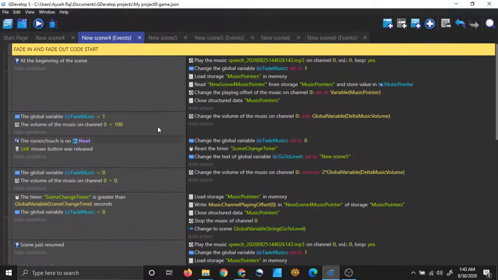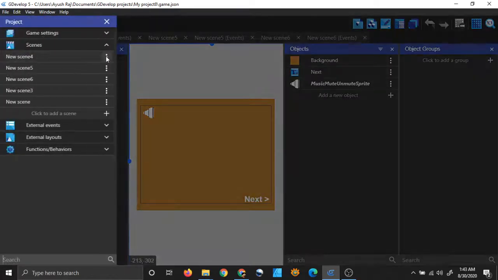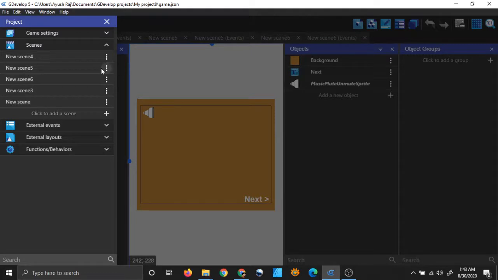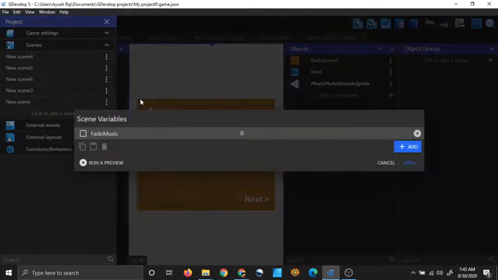It is simple, we have added these 4 lines, and one more thing, we have also added a new variable in our scene, which is music pointer. Earlier we had fade music, we also had volume, but we don't need volume. We want the music pointer variable, and make this variable and don't give it any value. You can give, but don't give it, and then apply. And similarly you can add variables in these scenes also.